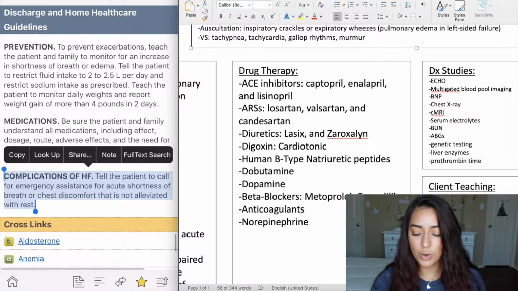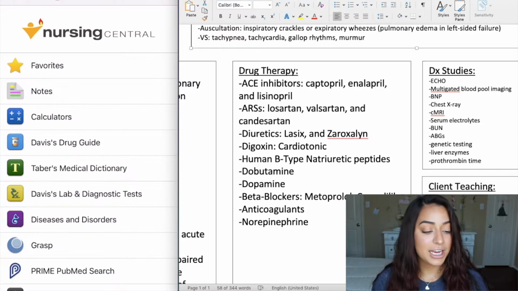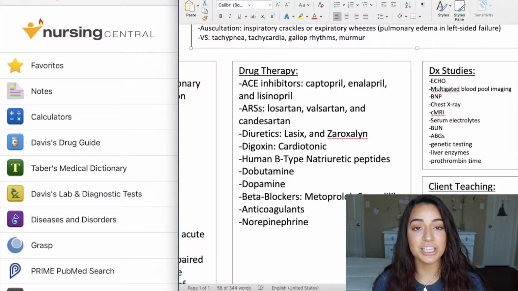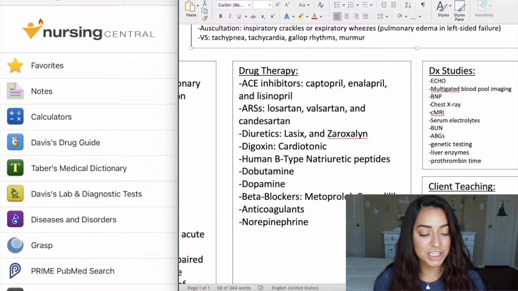So we're going to go ahead and go back to our Nursing Central. You can see right here we are back home at Nursing Central. So what you can do if you have never seen these drugs before and you want to learn more about these medications, which for my exam I needed to know a lot about my heart failure medications as well as for pharmacology, you're going to learn these medications. You can go ahead and click right here on the Davis Drug Guide, which is another app here in Nursing Central. So I'm going to go ahead and click on that.